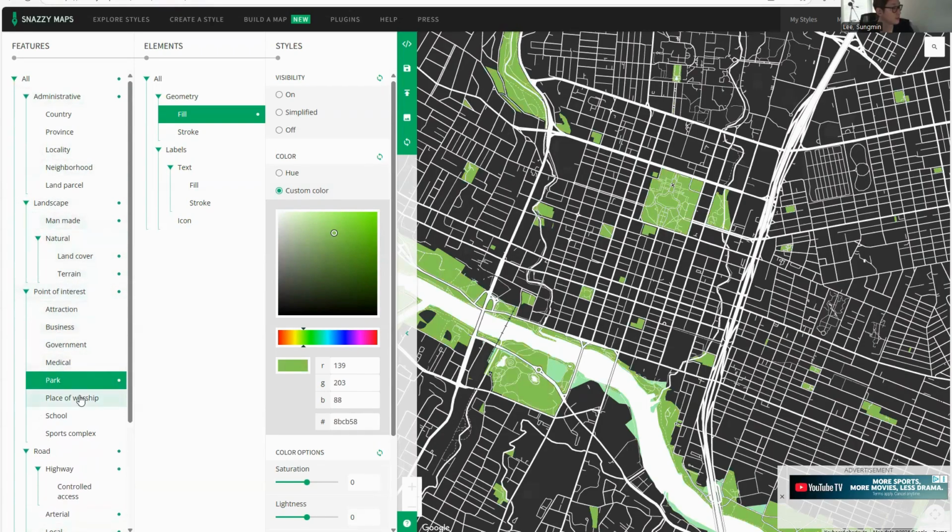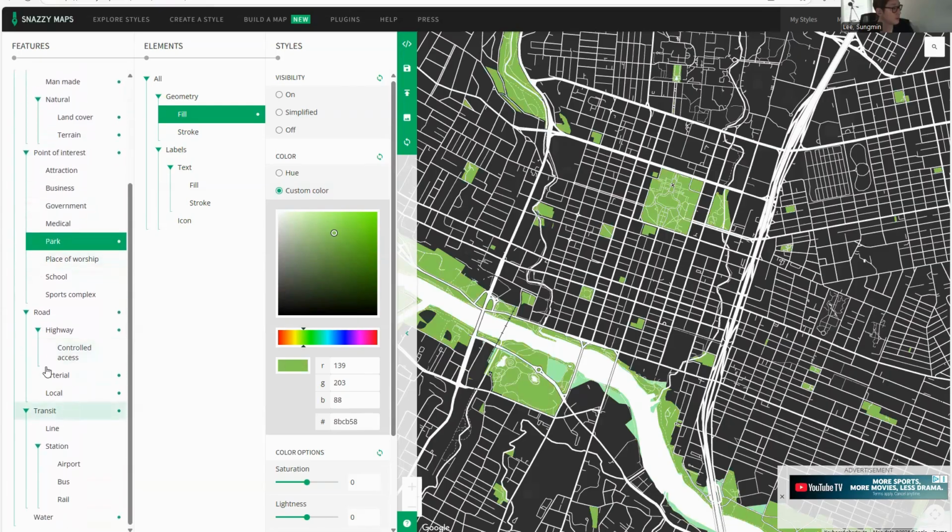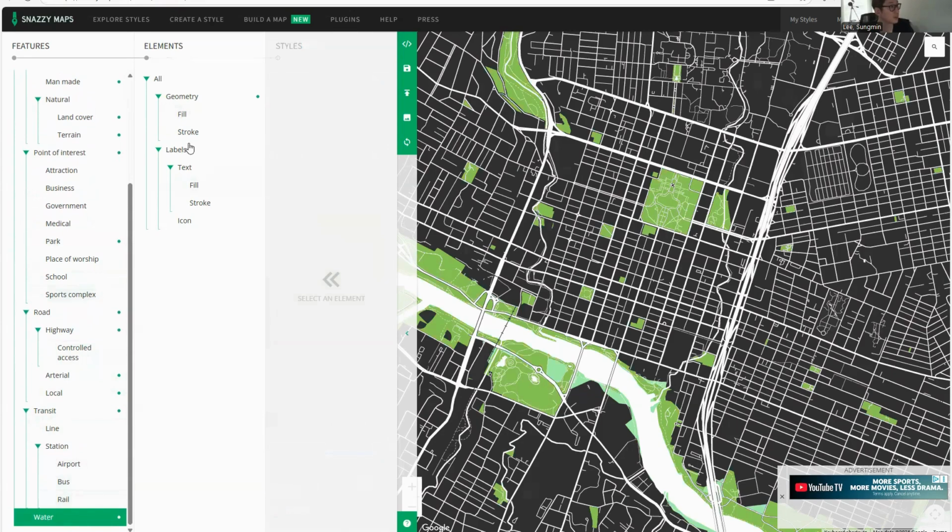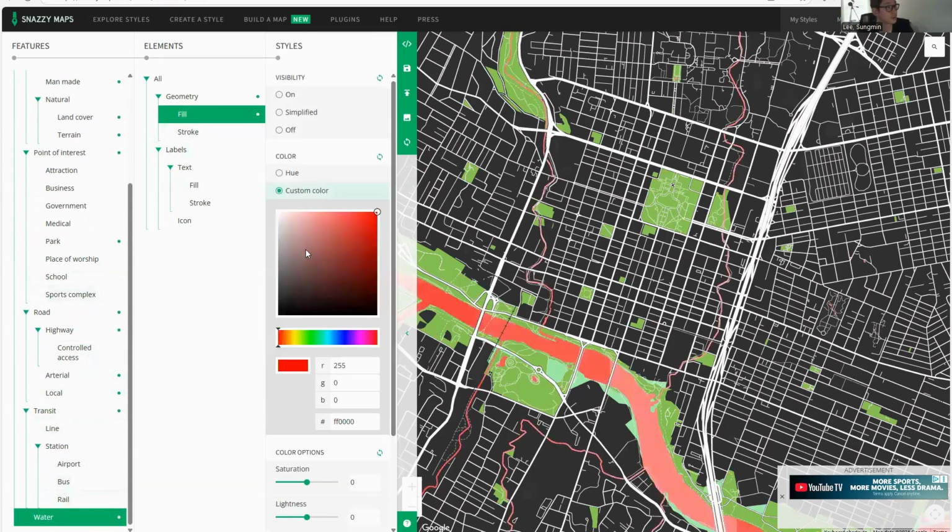Man-made attraction, place, park, school, transit station, water here. Click, fill, custom color, good. And you can decide a certain color. So I don't know, it's totally up to you. You don't necessarily need to do this work, but at least there's a way to change.